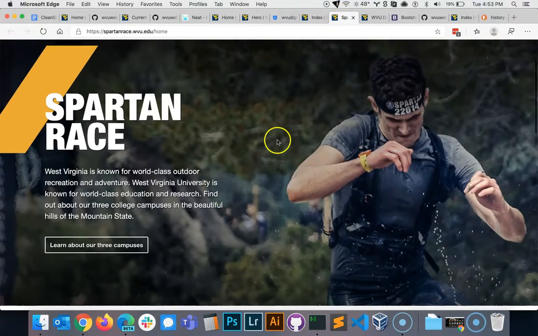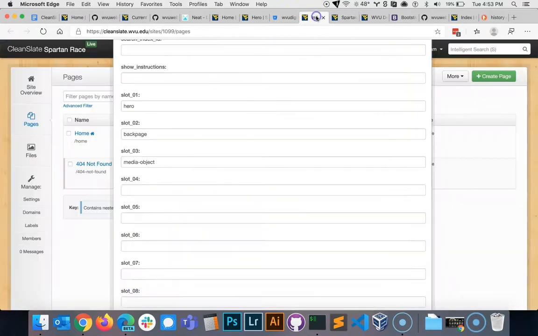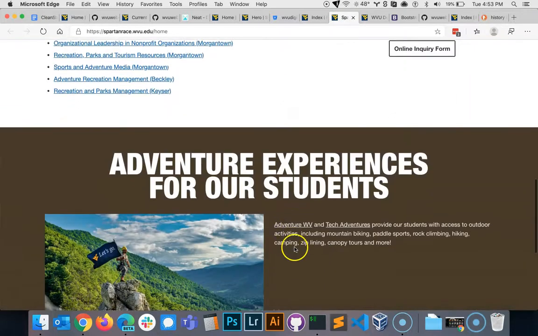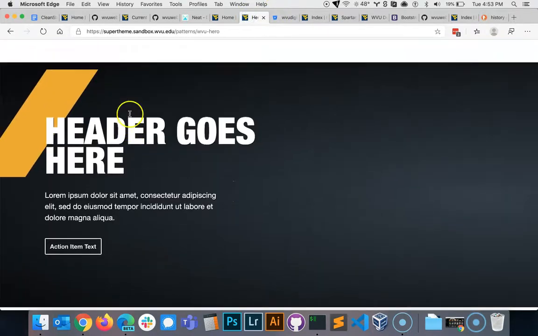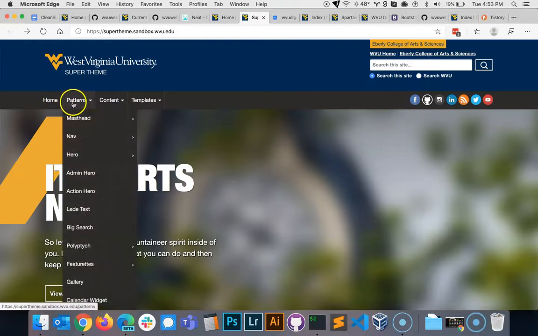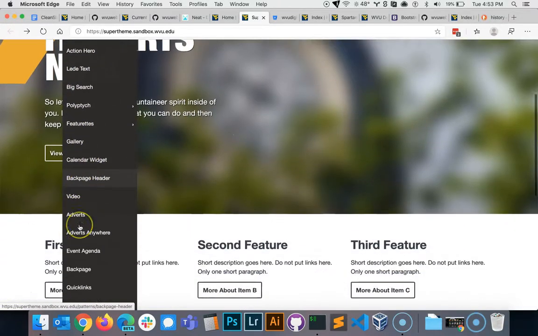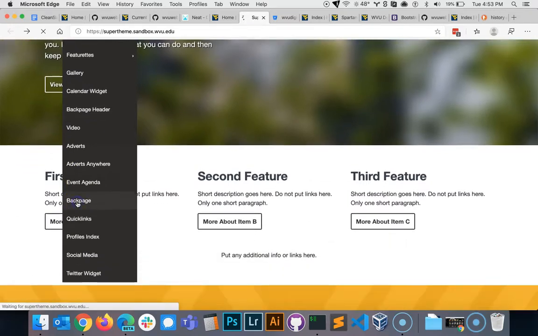Similarly, this is the hero component. If we look over here, this also has a back page and media object component in here. So this is the back page, this is the media object component. And if we go back here, we can actually see that there's the back page component here.